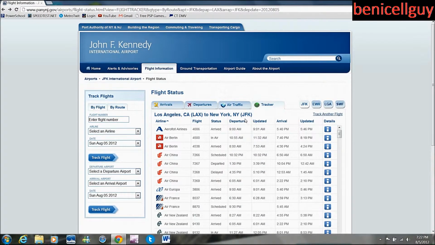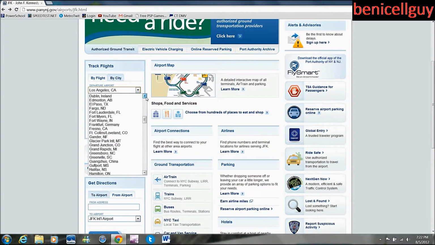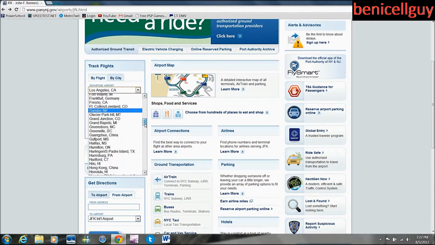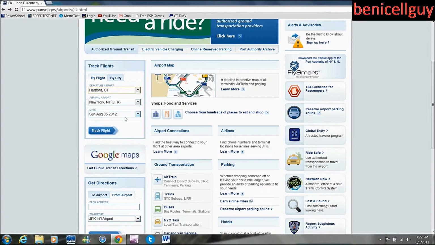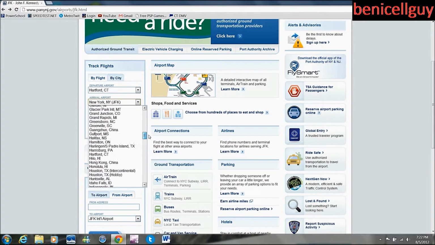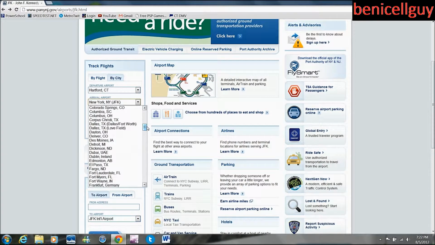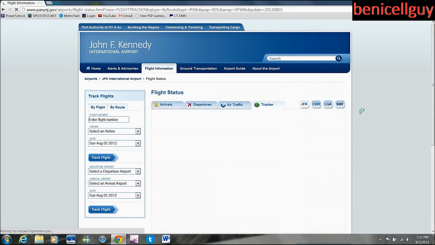And this is actually one of the websites you can use to track down some flights. And it doesn't have to be specifically to JFK. For example, watch. I'm going to do by city, and I'm going to change this. So I'm going to go to, let's do Hartford, Connecticut. And we'll do Dallas, Texas. So track the flight.